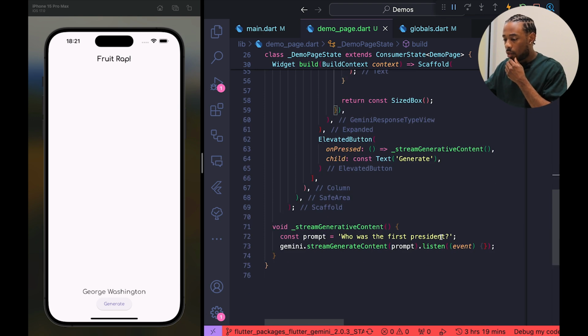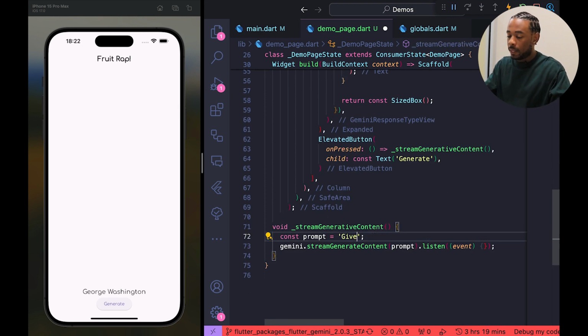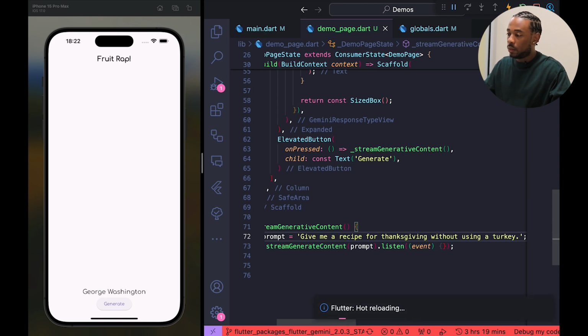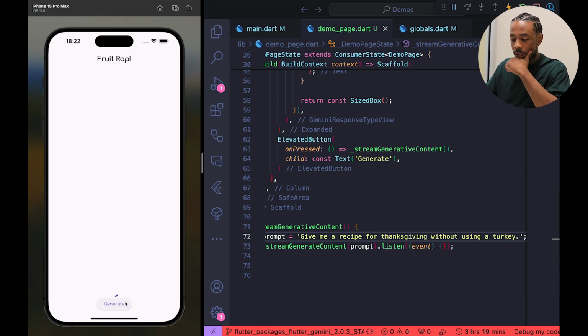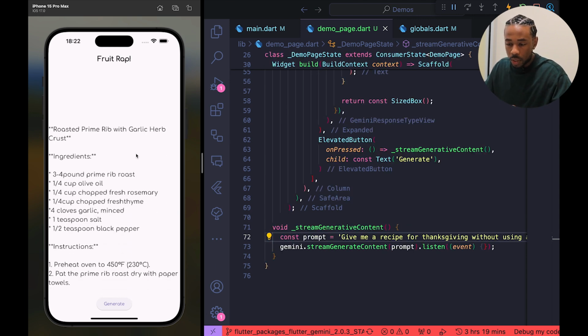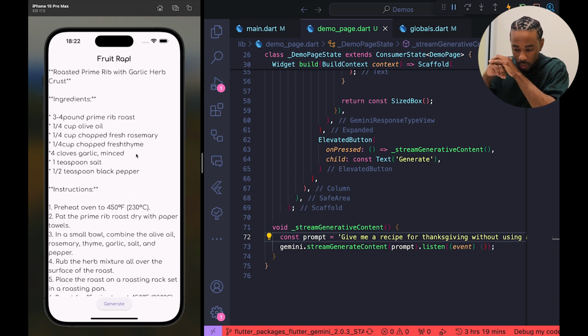All right, let's try another prompt. Let's say, give me a recipe for Thanksgiving without using a turkey. All right, spinning indicator, and once it's ready, it'll start spitting out information for us. All right, roasted prime rib with garlic herb crust. Okay, so as you can see, we got our response.